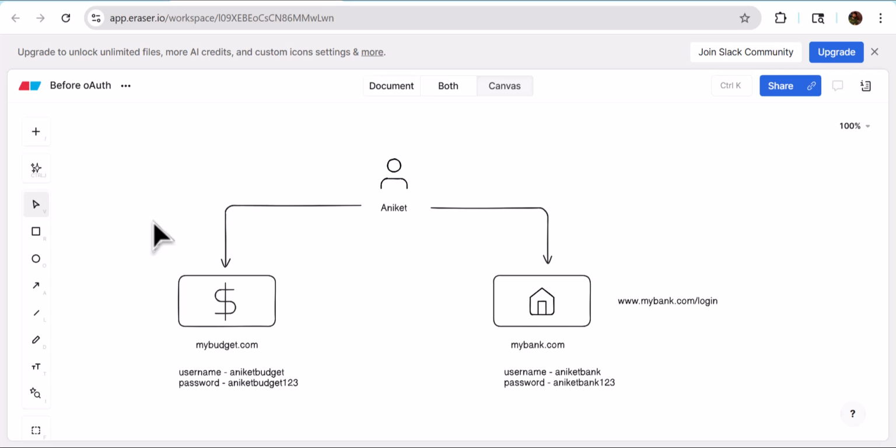So the chances of his credentials getting exposed increase here, because he's sharing his credentials across many services, and those services might not be that secure, right? So the chances are more that his credentials might get exposed. It's not just mybudget.com, right? It can be across many systems where Aniket is sharing his credentials.